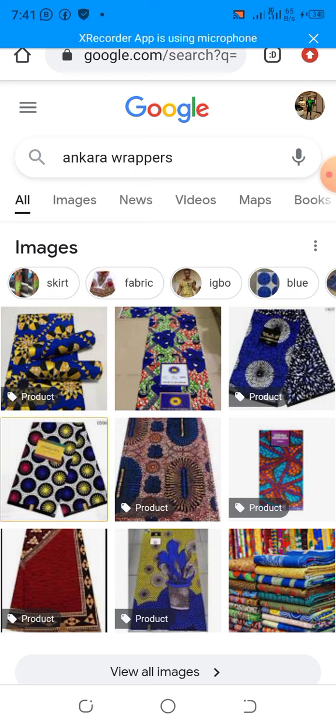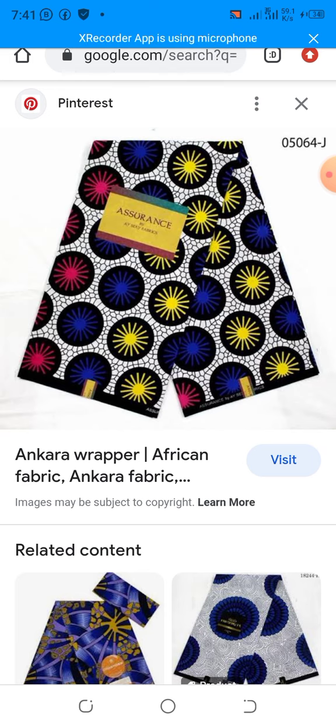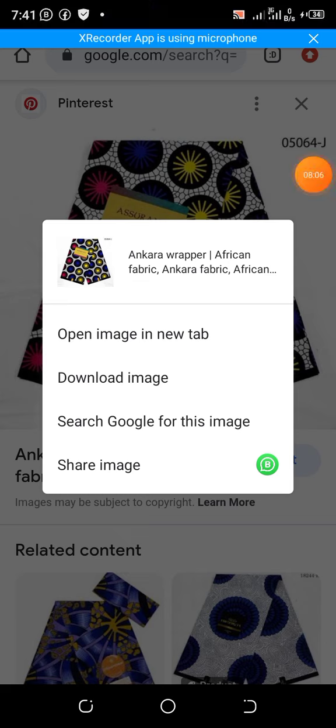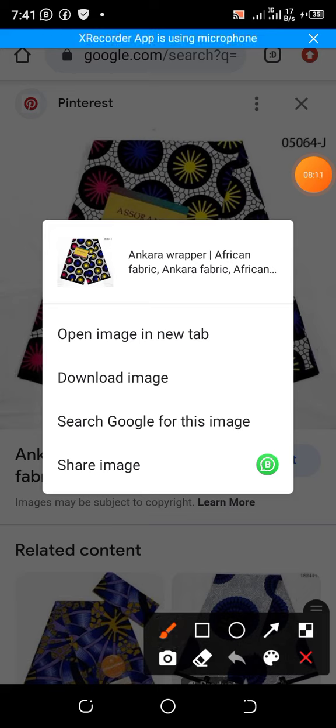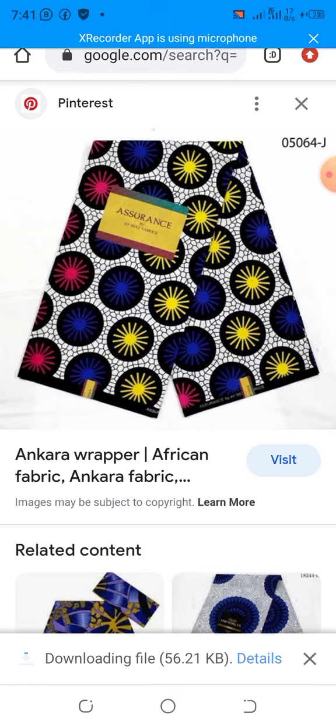If you click on any wrapper, as I've clicked on this, it opens. Then again, you hold onto the image. This environment will come out. When this environment comes out, all you need to do is click on download image. Here you can see download image. You click on download image, it will be downloaded into your system, as you can see.